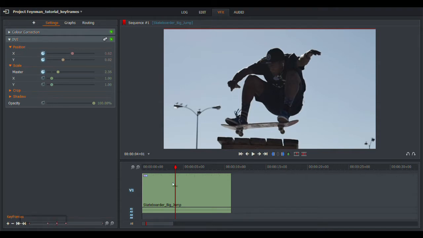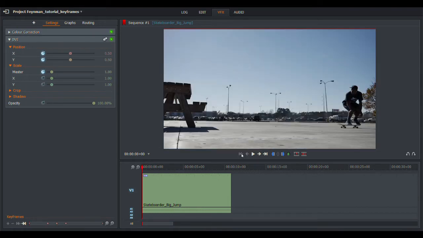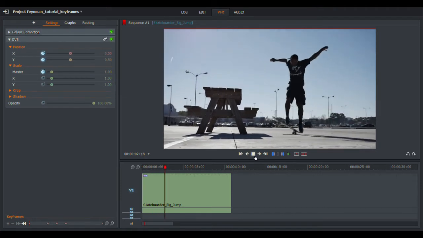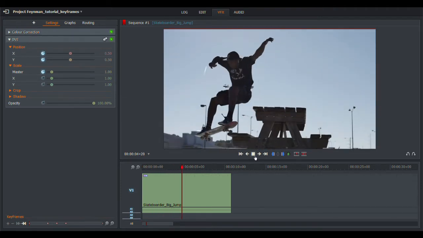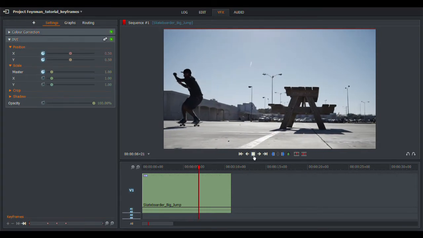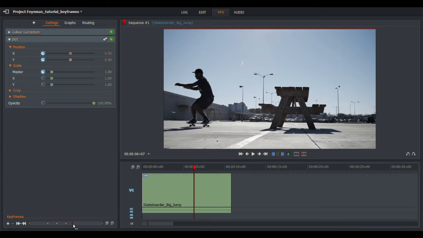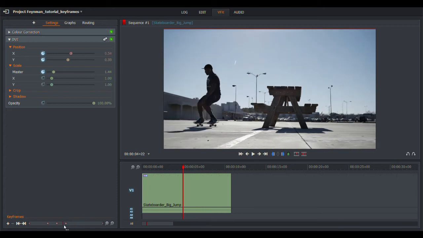So let's have a look. We can use this button here to go back to the beginning of the clip. Let's play that. Have a look. There we go. He comes in, and there we go. Look, zooms. Beautiful.